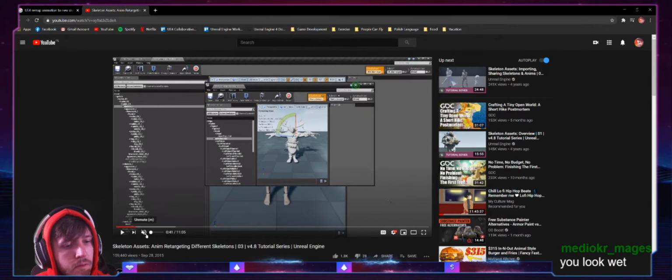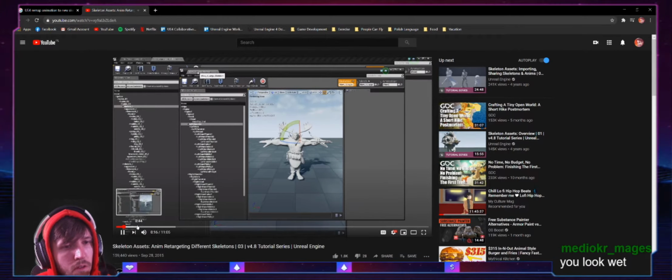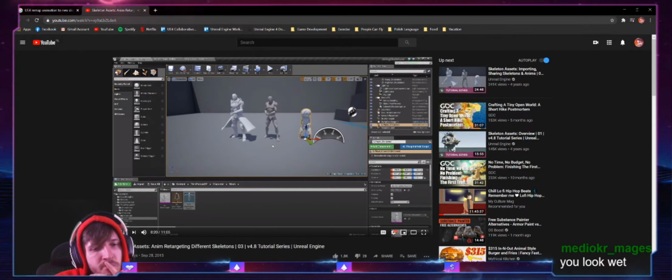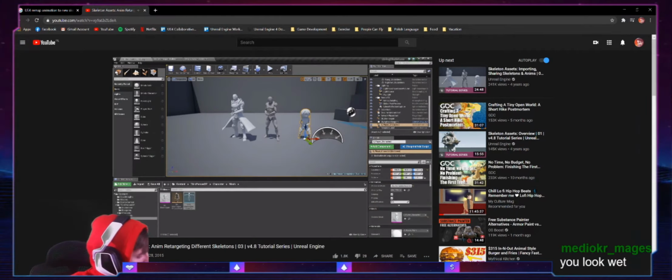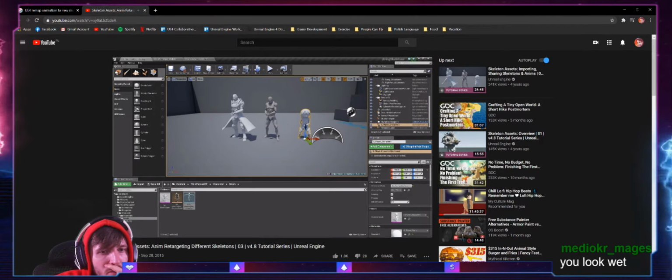Let's see. Let's actually take a look at those characters again real quick. So we imported 3 characters, 2 of which were able to use the same skeleton asset as the default character that came with this template project. So they were able to easily share animations between themselves, so all 3 characters can share animations.